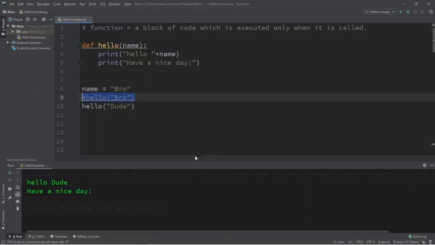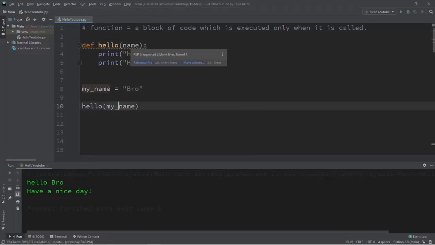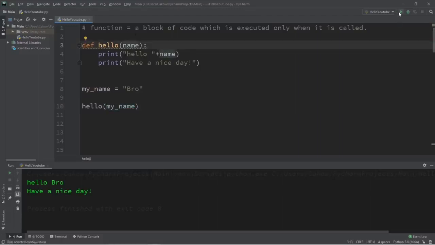And this time I'm going to send this variable over, hello, and then send name. So these don't need to be the exact same. Let's say this is my name, and I'm going to send my name over, and I will temporarily give this value a nickname of just name. And then I can use this variable for something. Hello bro, have a nice day.